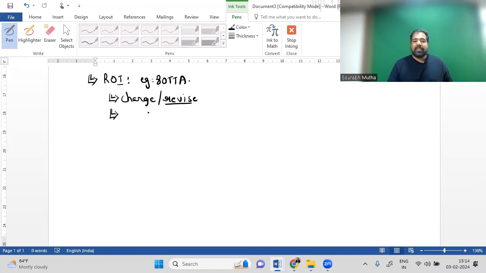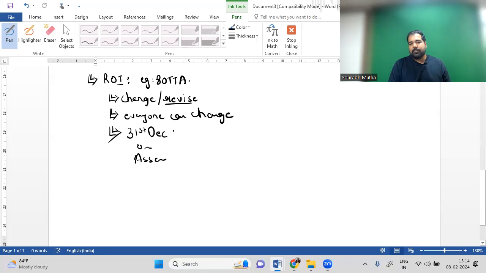Can a loss return be revised? Everyone can change. That's a shortcut. So everyone and any return can be changed, but you cannot change after many, many years. You can only change till 31st December. Again, the same due date, or till assessment, whichever is earlier.